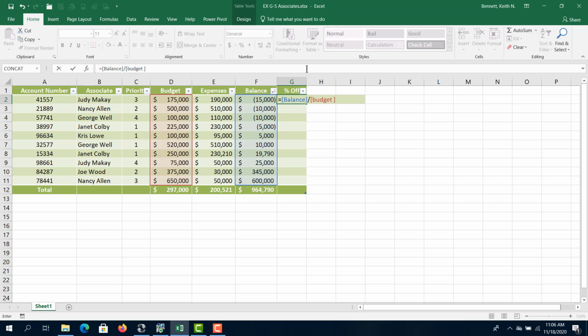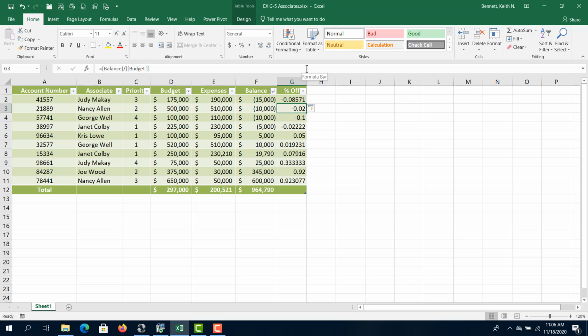And apparently when this table was created, it automatically put in a space after the word budget. But anyway, that's what happens. So sometimes you just have to put that space in there before you put a right bracket in there, but it works. So now I want to hit the enter key on my keyboard, and notice when I do that, I get all of these numbers that are formatted.